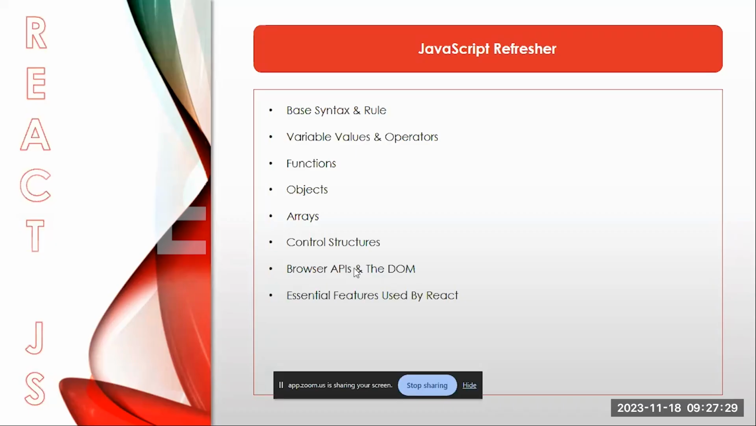And APIs are used to call an API to get data and insert data for third party backend languages. The API can be built in any language, like C Sharp, Java, or Python. Any of the languages can be used. So these are the essential features used by React.